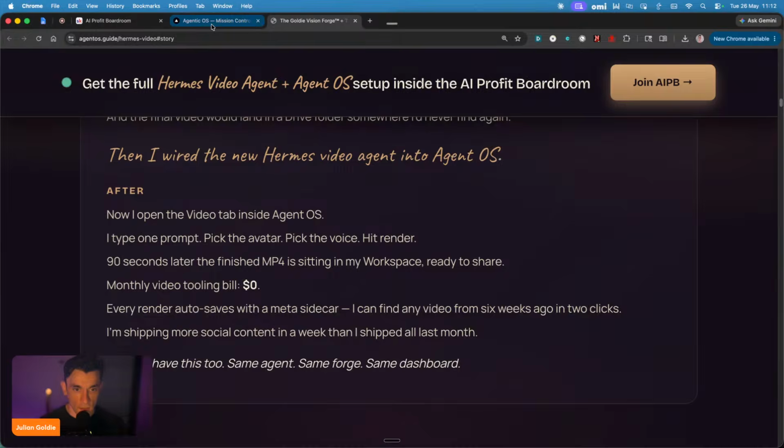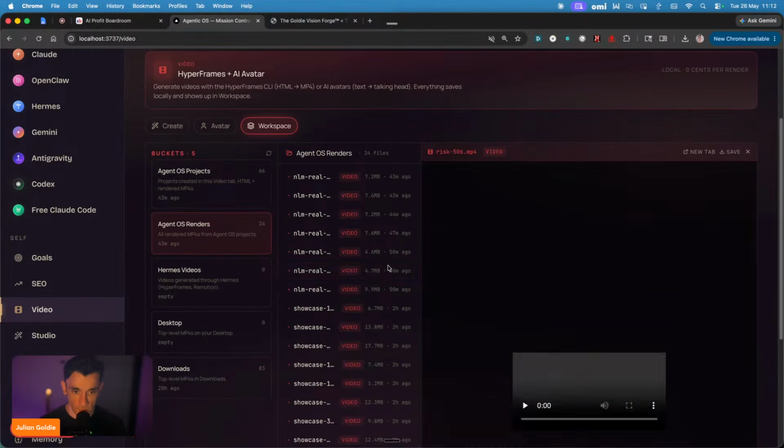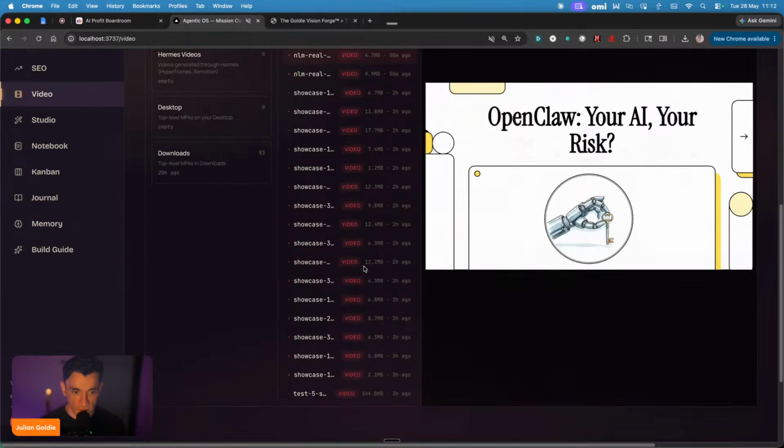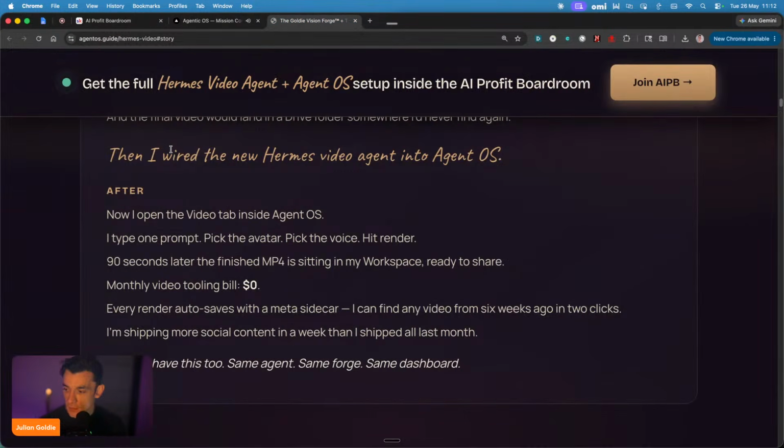So the reason that I created this beautiful system right here to generate all of these awesome processes, like you can see, is because I just wanted to save time, and I wanted something easy that doesn't require a massive team and lots of resources. And so I wired the Hermes video agent into our agent operating system.